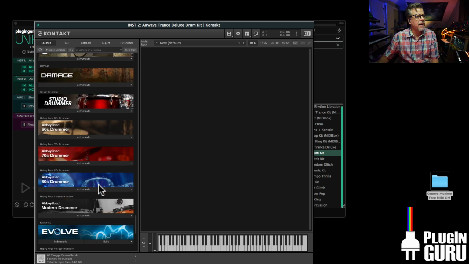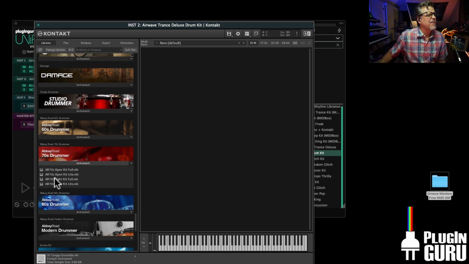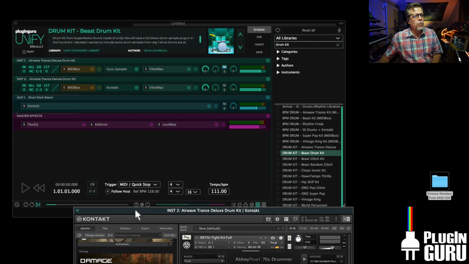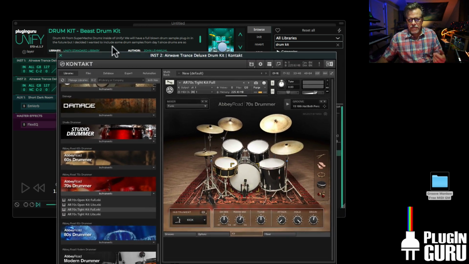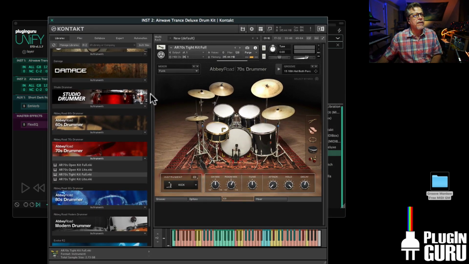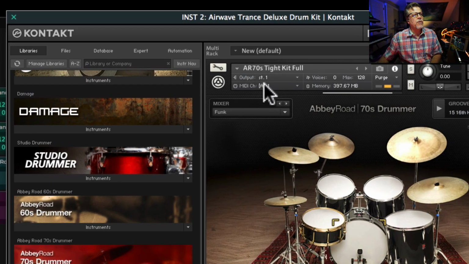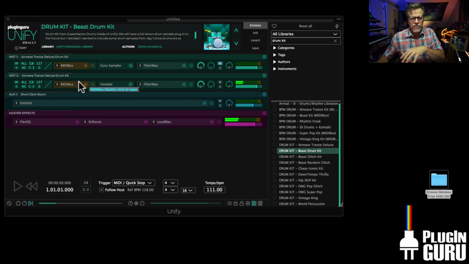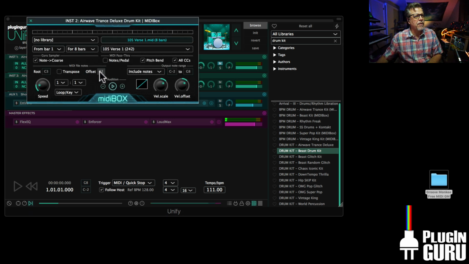We're at the very bottom. Okay, here we go. Drum kits. Let's say 70s drummer. Let's do the tight kit. Need some sort of a cool tight groove thing. And when I play, it doesn't work. It doesn't work because I believe the MIDI file, MIDI channel is not 1. So go to Contact right here where it says MIDI channel and just set it to Omni. And unlike Unify, this needs to be transposed back down to 0 because they don't have the extra kicks and snares.